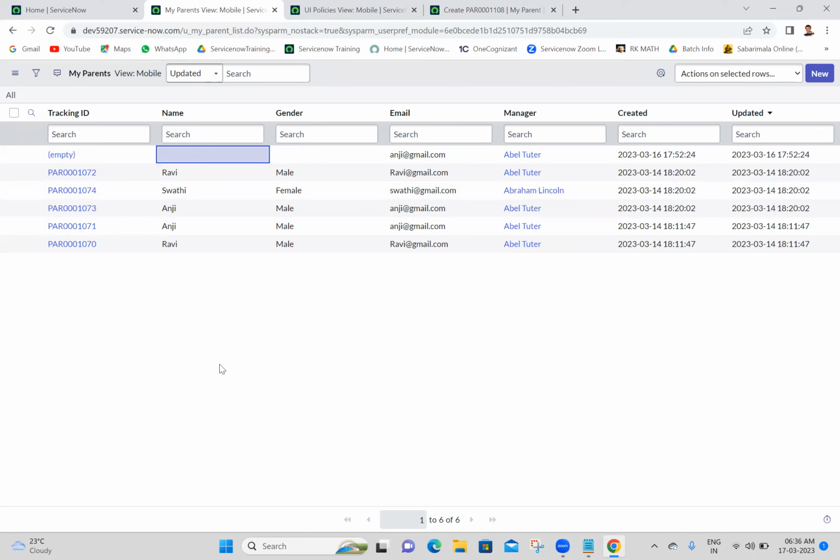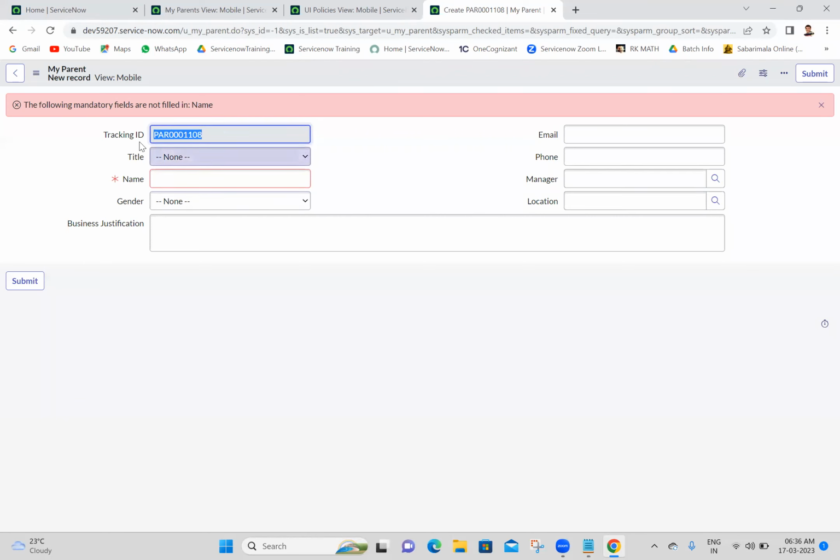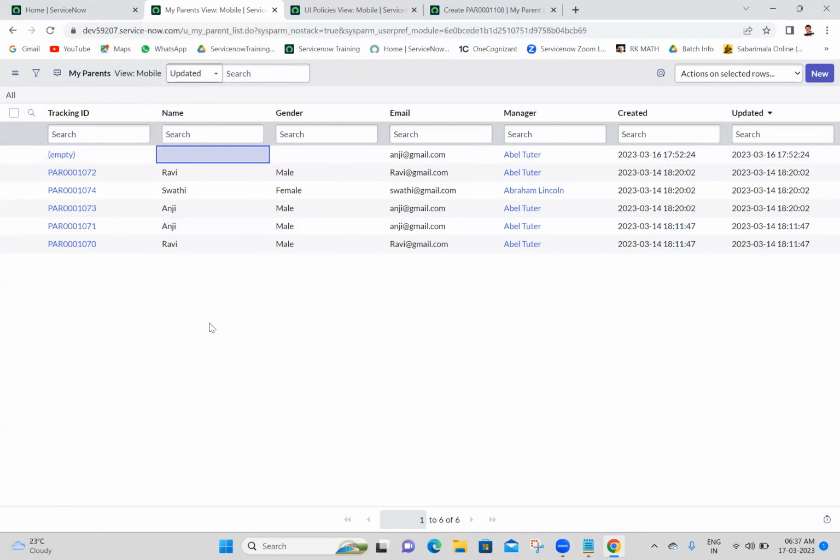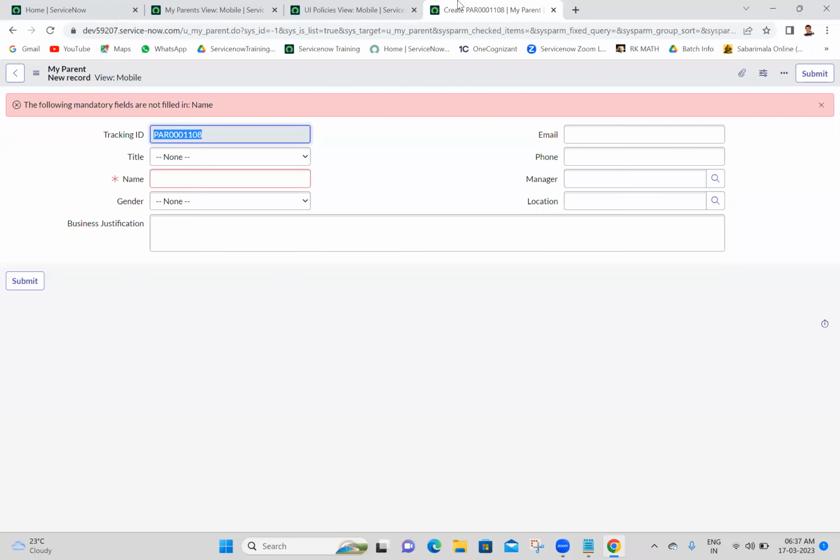That means UI policies never apply to the list. UI policies only apply to the form. Okay, got it, everybody? Yes, sir. Then if we make this tracking ID read only by using configuration dictionary, and make the name field mandatory by using configuration dictionary, it won't even allow modifying data from the list view.